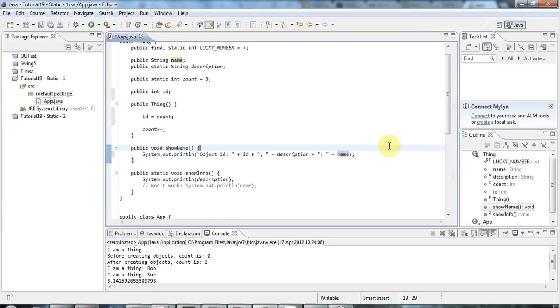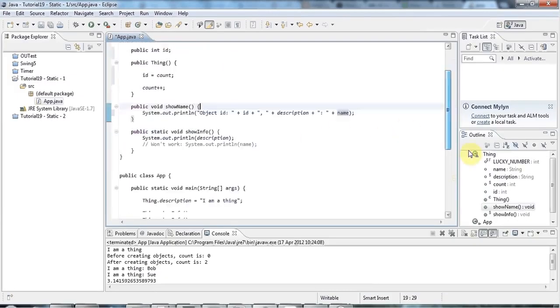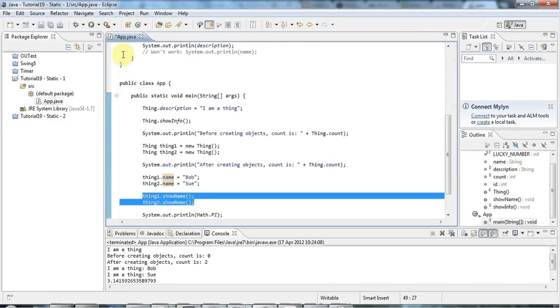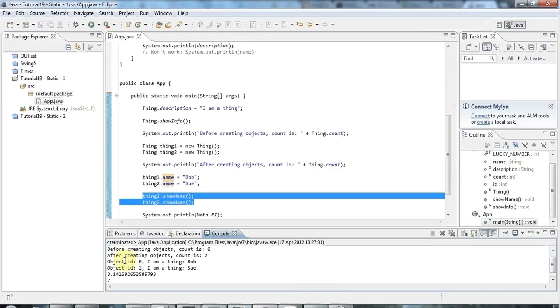And if I run that, so showName is running down here. If I run this program, it's saying object ID 0, I am a thing, there's the static description, and instance data again, Bob, and second object ID 1, again instance data, I am a thing, static data, and then the name Sue, which is instance data.